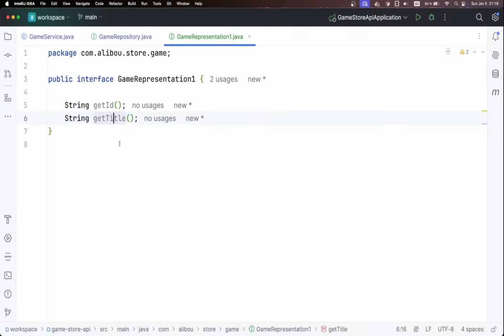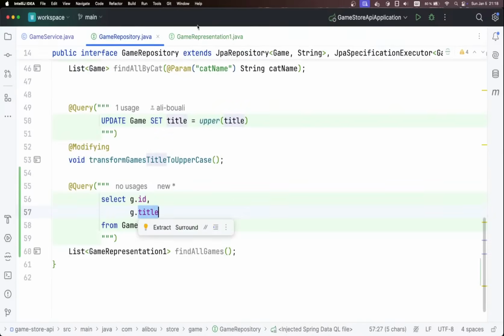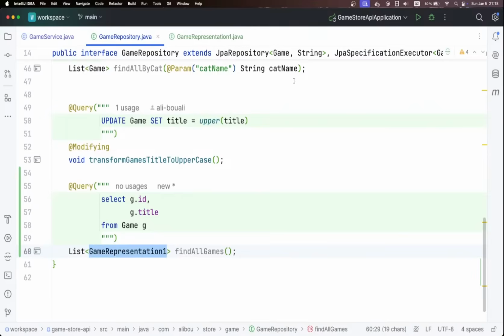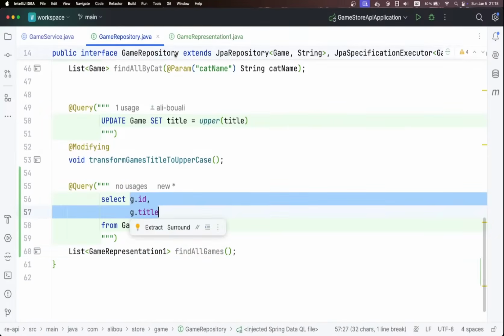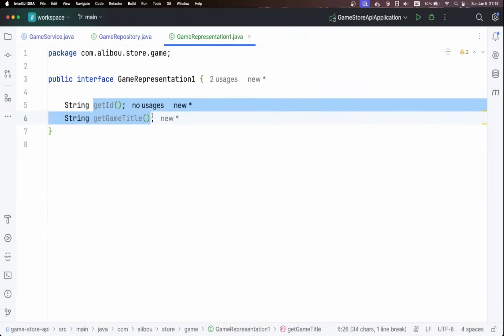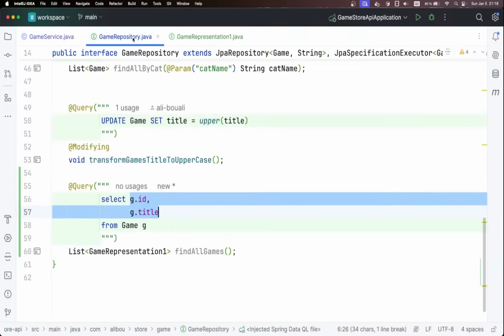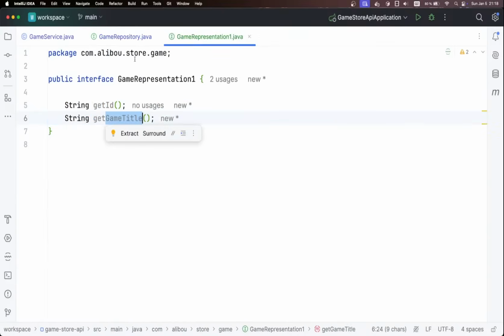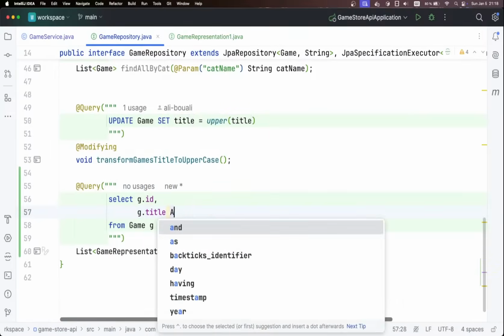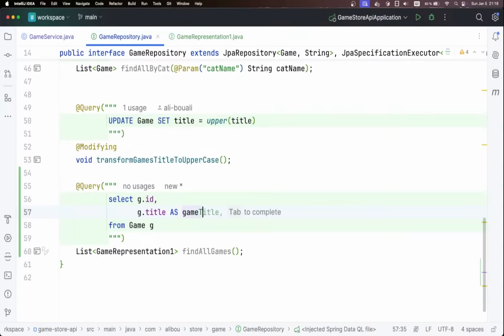Now this is what I mean exactly. Maybe I can make it clear. Here I will call this one gameTitle, so getGameTitle. Here we have title, but I want to return a game representation where I want Spring Data JPA to map these fields directly into these two attributes. It will be able to map the ID, but it will not be able to map the title, because the field in here is called gameTitle. So what I can do is use as gameTitle.